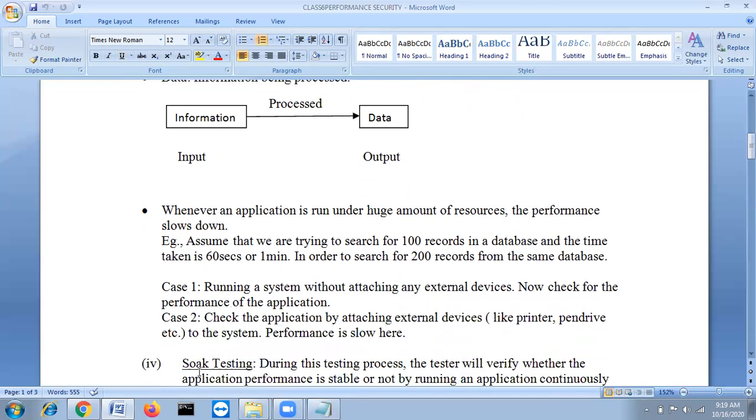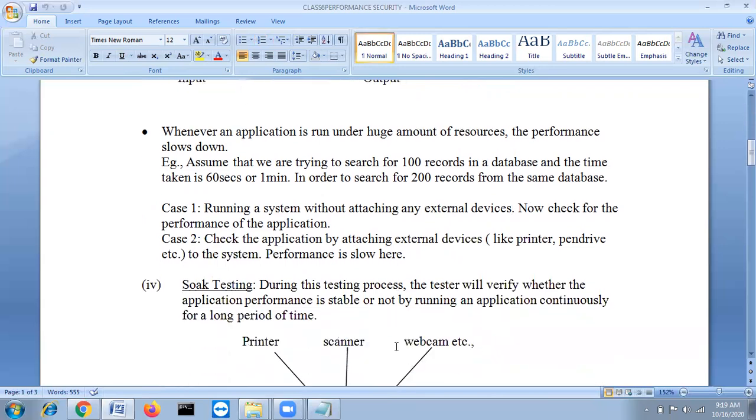Next point: running a system without attaching any external device, and checking the performance of the application. Then check the application by attaching external devices like a printer, etc. So you understand volume testing, right? How much capacity, that we can call a measurement. Now see, first load testing, stress testing, and volume testing.